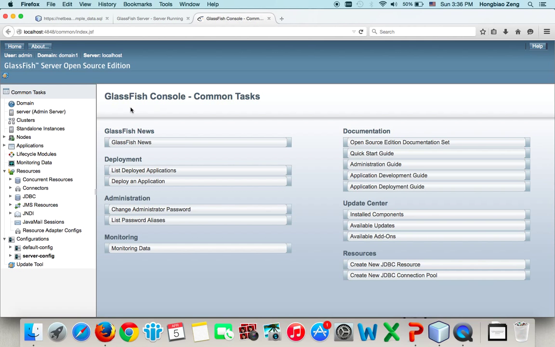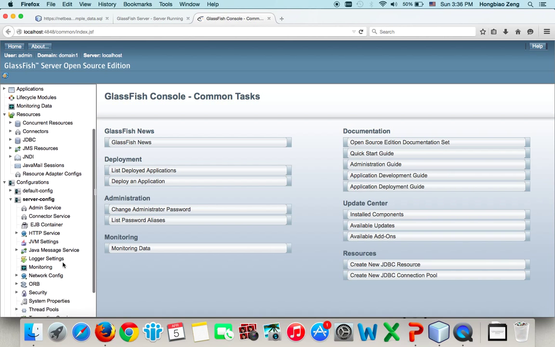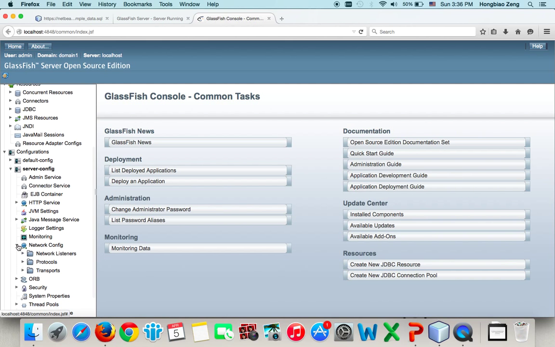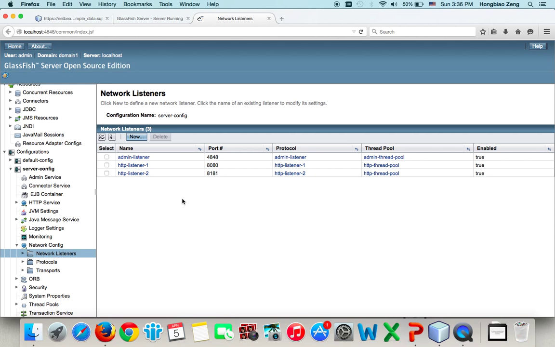Okay. Now in the tree which displays in the left column of the administration console, expand the configuration. We already expanded this, and we want to configure networking. So I click on here, and now I probably expand it. Then it did say network listener. So I click on it, network listener. Okay, in this network listener, they have admin listener 4848, HTTP listener 8080, then have HTTP listener 2 8181.